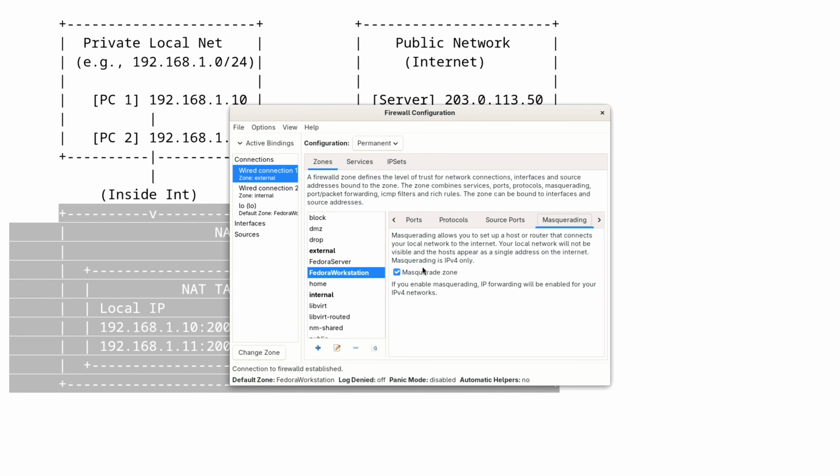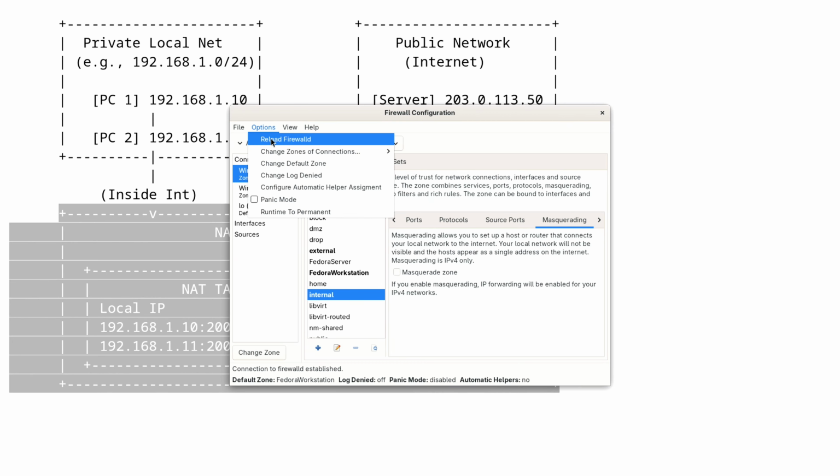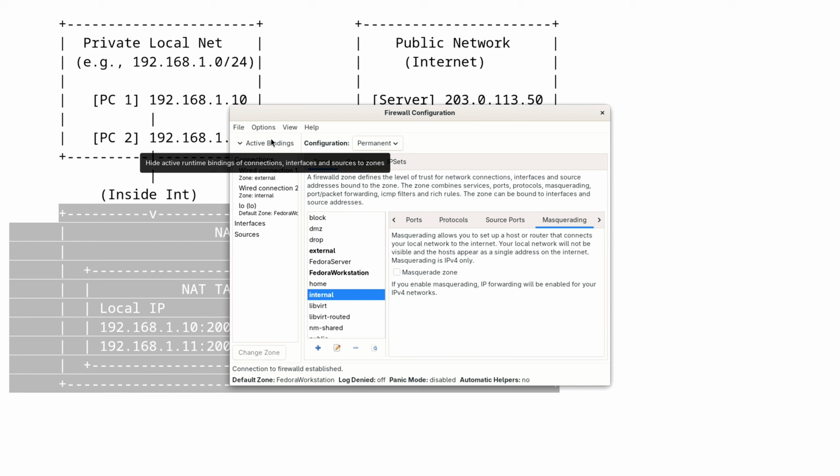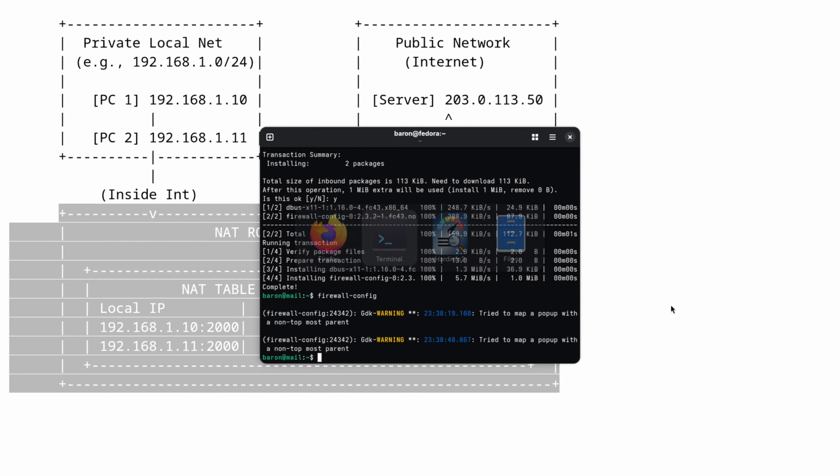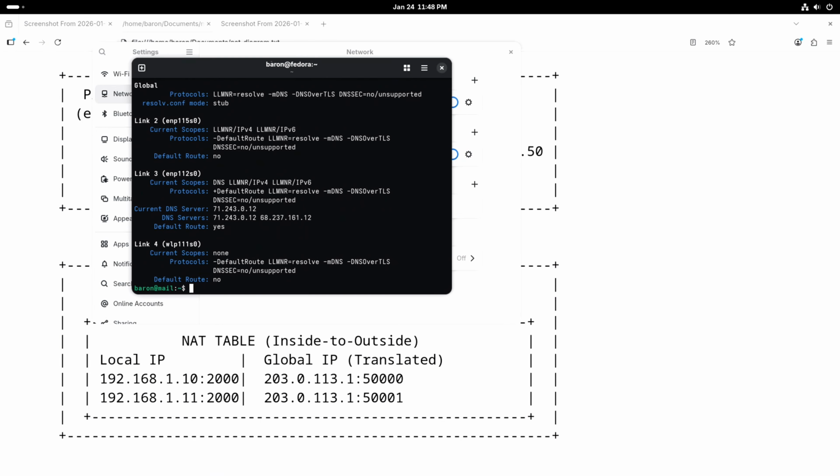All right, so we've set up masquerading on the external zone, and it's not on the internal zone. Let's reload the firewall. And we can now quit the firewall utility. Now there's one other step we need to make on the router box.